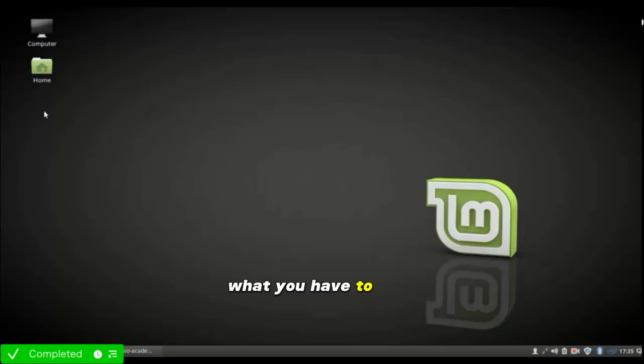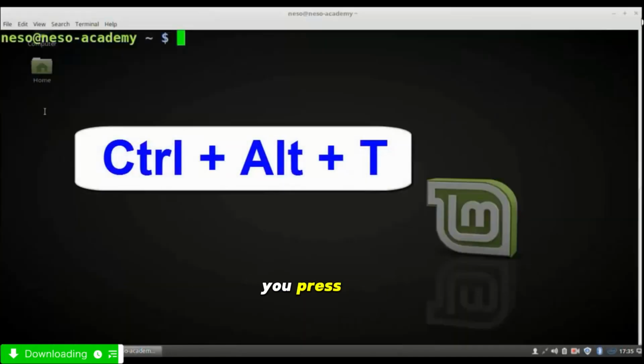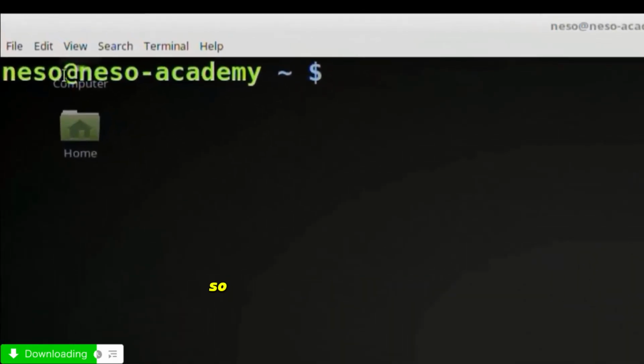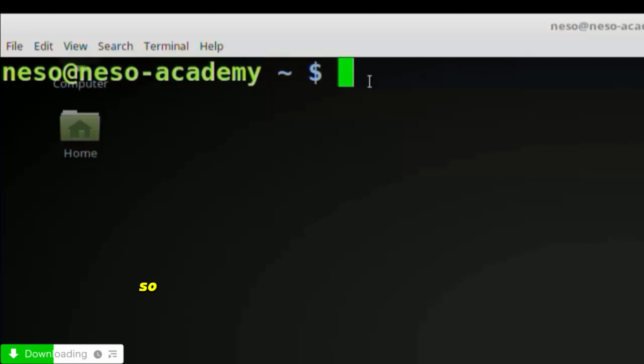First of all, you have to open your terminal. In order to open your terminal, you can press Ctrl-Alt-T on your keyboard. When you press that, the terminal gets opened up for you, which looks something like this. Here the first thing that you see is your username, followed by the computer name or your host name after this at symbol. The first thing we need to do is go to the desktop because we are going to create the directory on our desktop. And right now, we are not on the desktop.